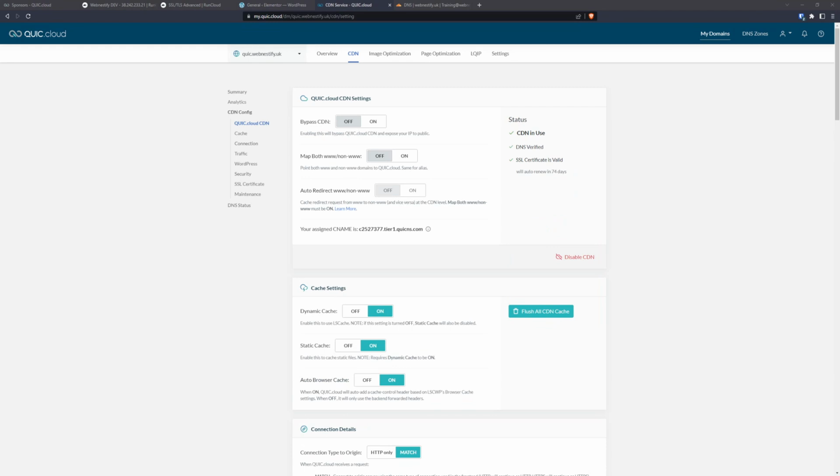So after 22 minutes, our CDN is ready. As you can see, SSL is valid. It will auto renew in 74 days, so you don't have to worry about SSL certificates.